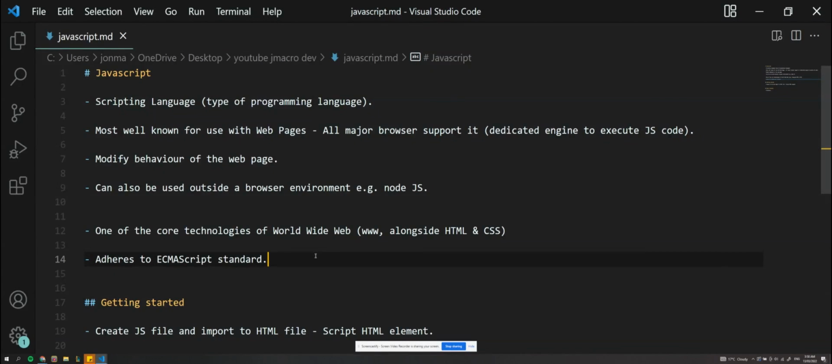Although not mandatory, it does help to have a fundamental understanding of HTML. I'll leave a link for my HTML for Beginners series in the top left or down in the description below. And as for text editors, I like to use Visual Studio Code, but feel free to use whatever text editor suits your needs or meets your preference.